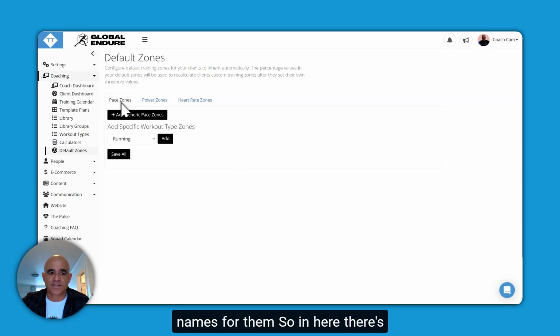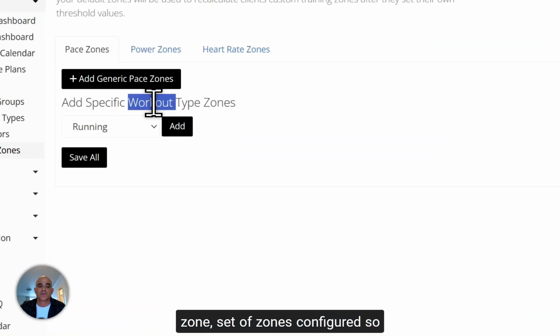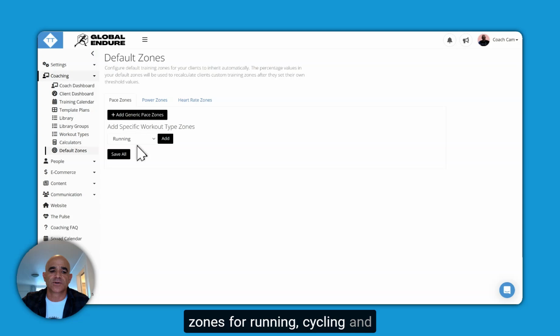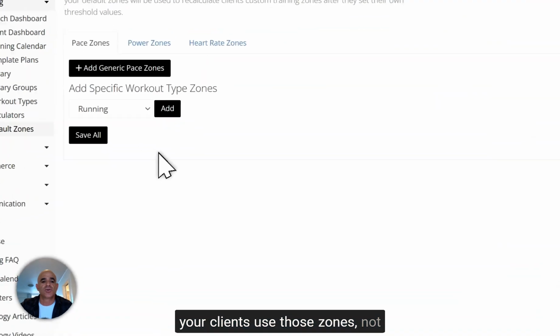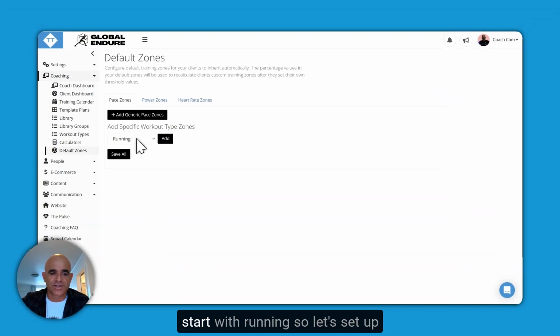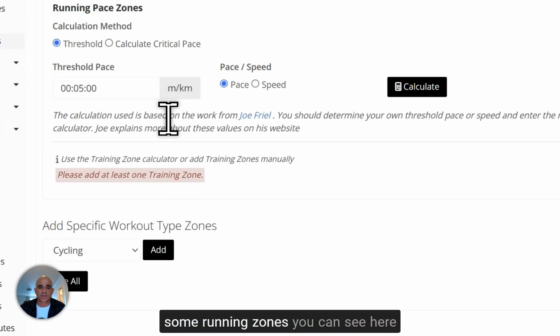So in here there's a few options. You can create generic pace zones. These are the ones that will be used if there is not a specific workout type set of zones configured. Because Training Tilt has default zones for running, cycling, and swimming, you probably want to set up your own zones for that, so your clients use those zones, not our default zones. So I'll just start with running. Let's set up some running zones.